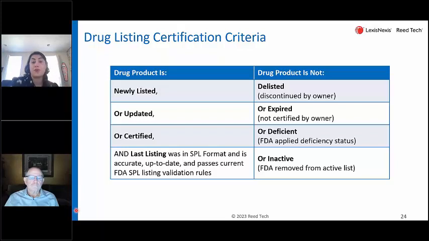Some of the criteria: if the product has been delisted or expired or inactive, you want to make sure that you're delisting them and not leaving them on those FDA sites. Some of them you'll see still sitting there when you look up on DailyMed with that red line. They won't be in the NDC directory if they do get inactivated.